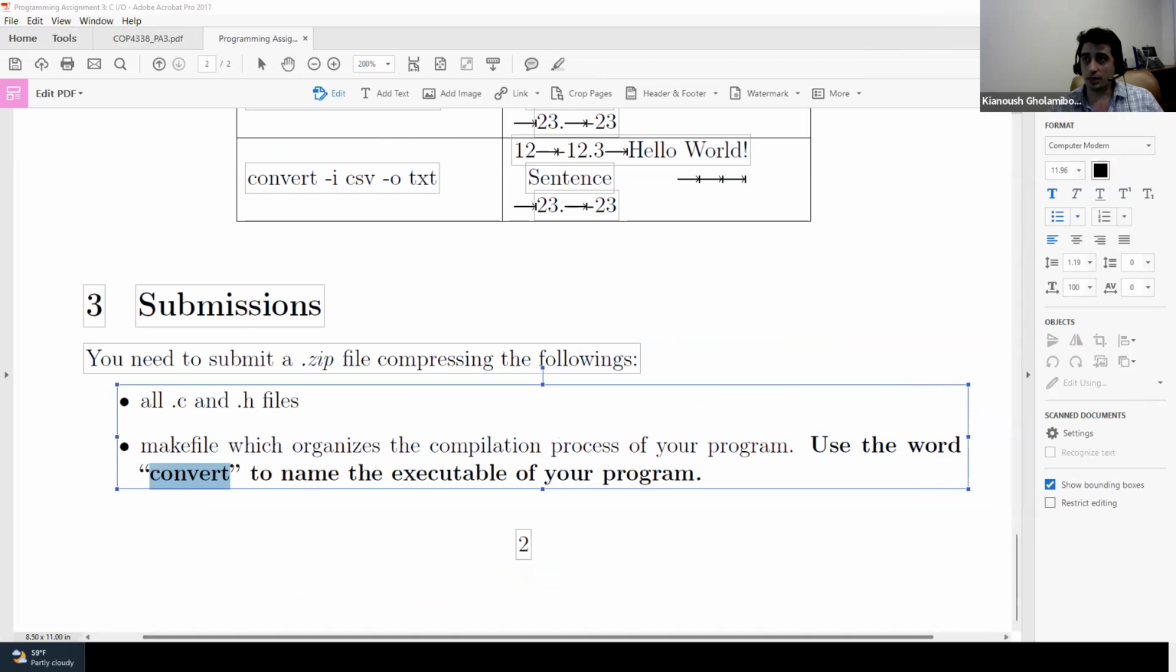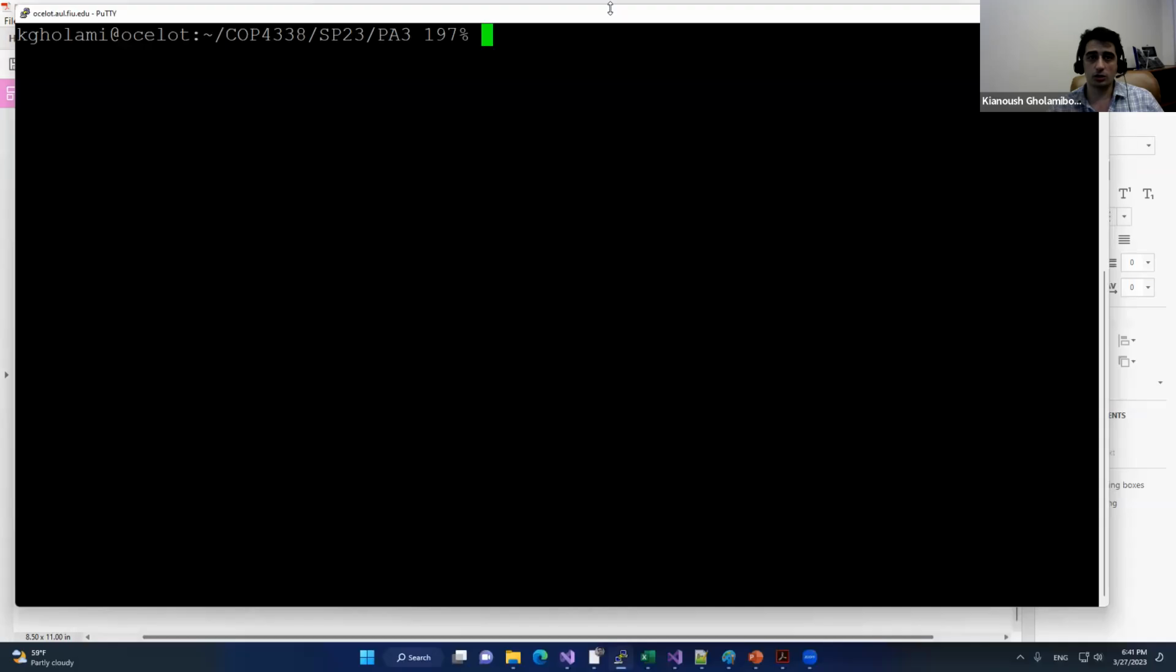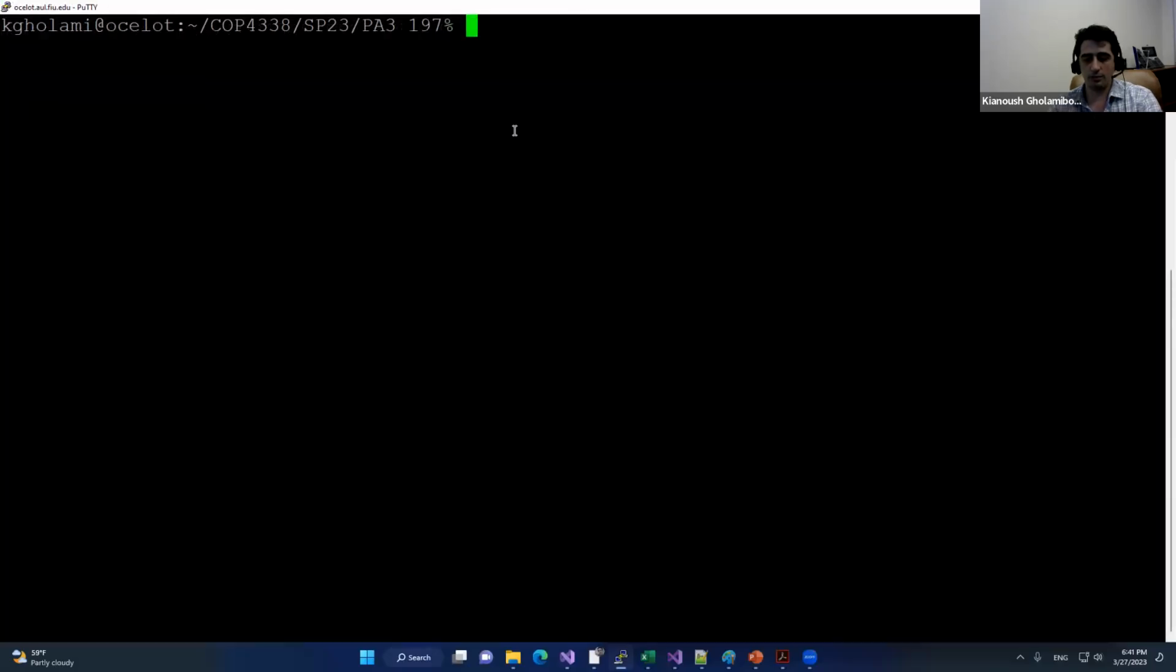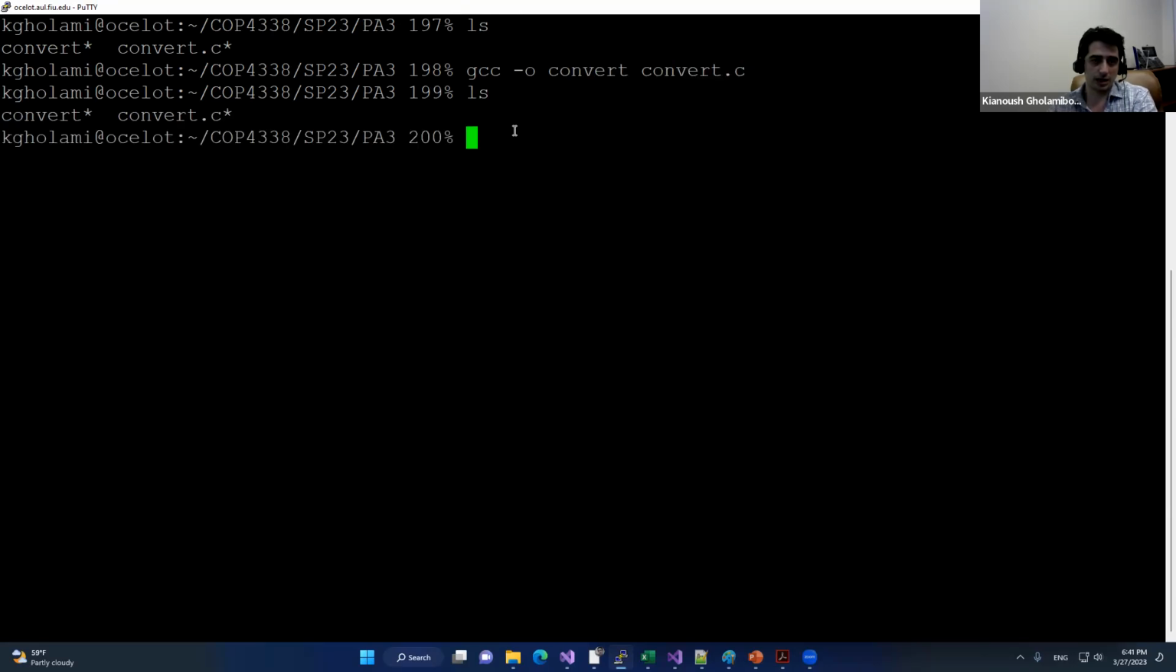Let me load my Ocelot. So the code that I have written is in this directory. Let me ls it. As you see, I have convert.c. Let's compile it with gcc -o convert convert.c. Of course, you need to have your makefile, but I'm just going to save time and compile it without a makefile. ls. Now I have an executable, convert.